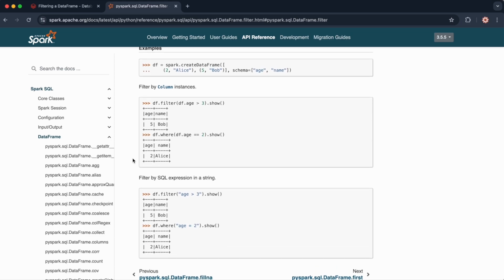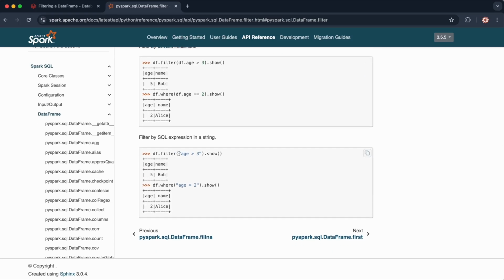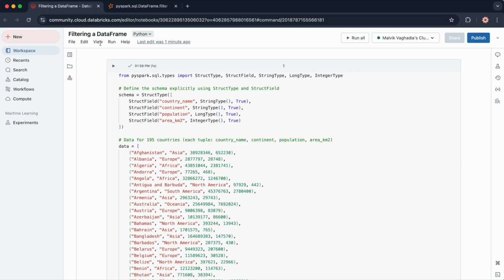There are two ways to filter. One is using column instances, where you can reference the column using bracket notation, DataFrame attribute access like this example here, or creating a column object with the col function. Another way is using SQL style syntax, where you specify a condition using SQL syntax inside of double quotes. I'll demonstrate both of these examples. So let's head over to Databricks.